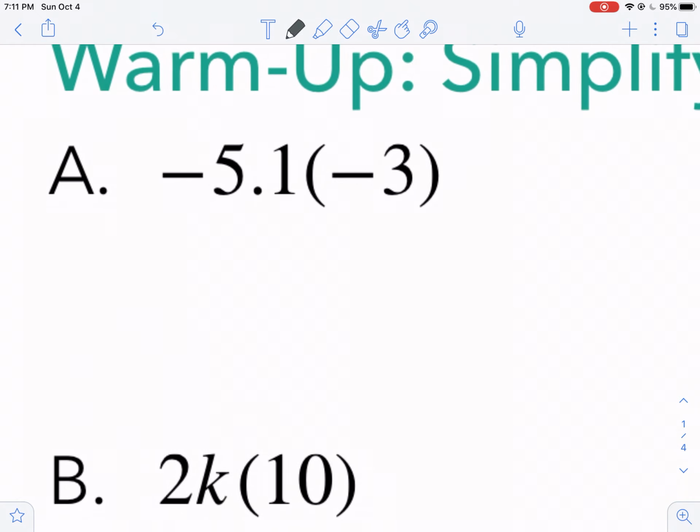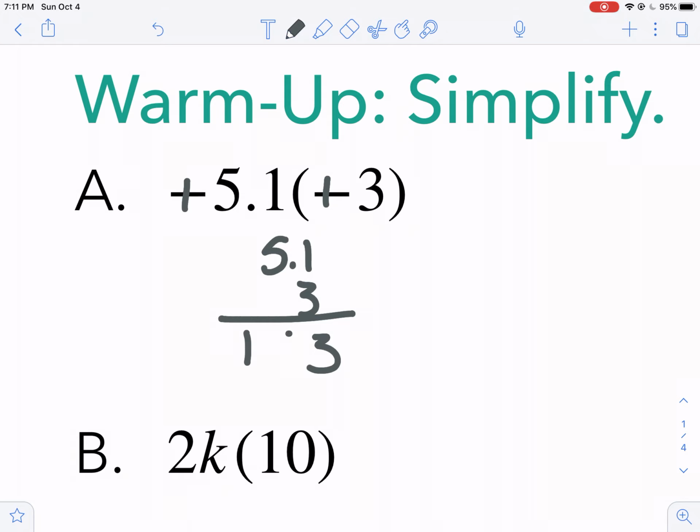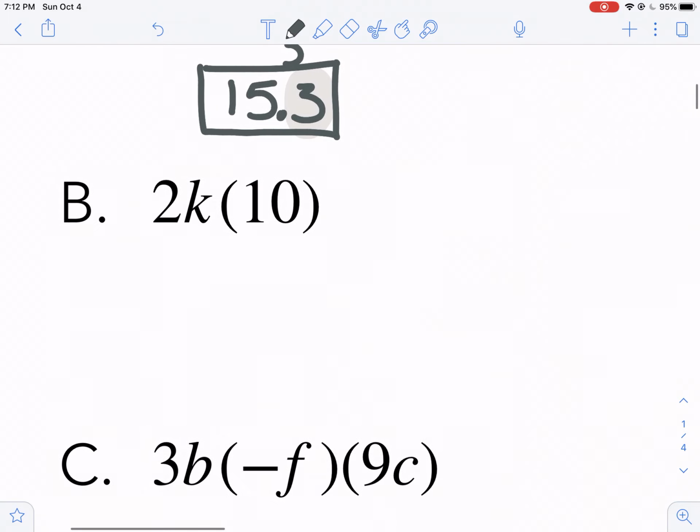Okay, for our first one, we have a negative times a negative, so that's going to be a positive. We have 5.1 times 3, so we multiply 3 times 1, which is 3, and then 5 times 3, which is 15. Now up here we have one number behind our decimal point, so we need one number behind our decimal point. So our final answer is 15.3. Let's go on to number B.